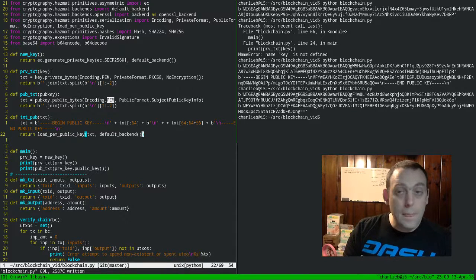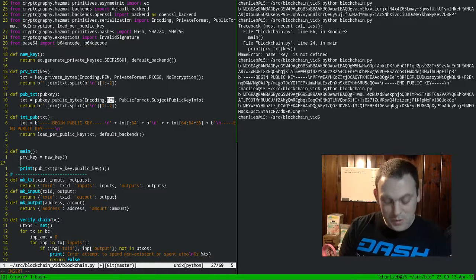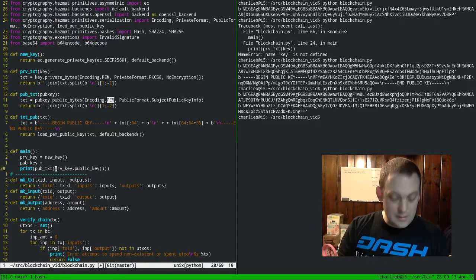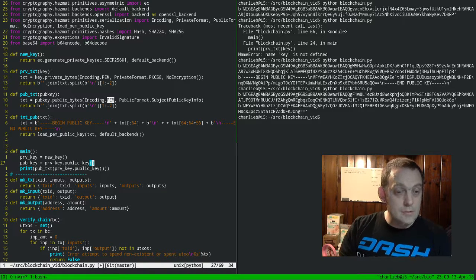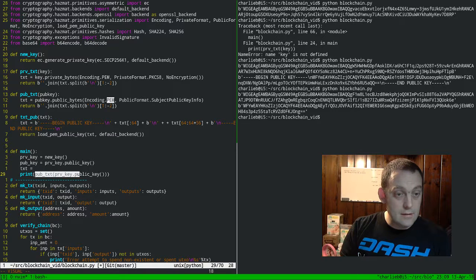Okay, so how do I prove that this works? First of all, if it doesn't crash, it's probably at least partially working. Let's do this and put it into a variable. Now, I'm going to put the text into a variable as well. Right.